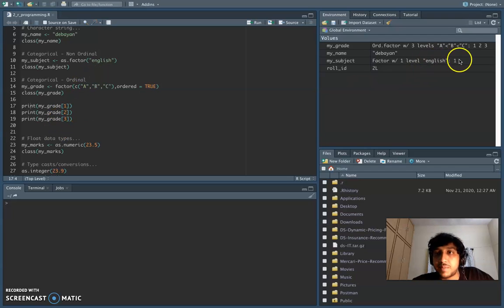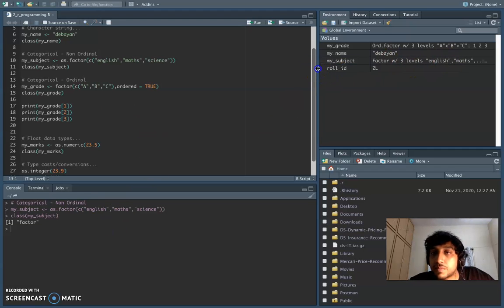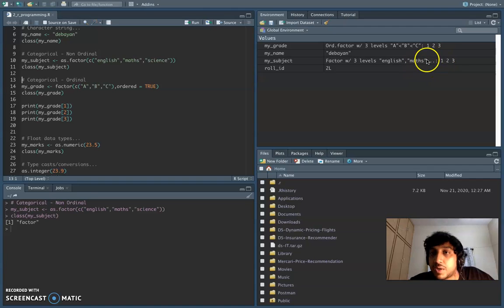Yeah, I mean, you can have multiple levels, but they'll be unordered. So let's just see this. I'll just do it here. Let's say English, Maths, Science. So, yeah, factor. So this is also having 3 levels, English, Maths, and Science, but there's no precedence, right? Because it's unordered. Okay.